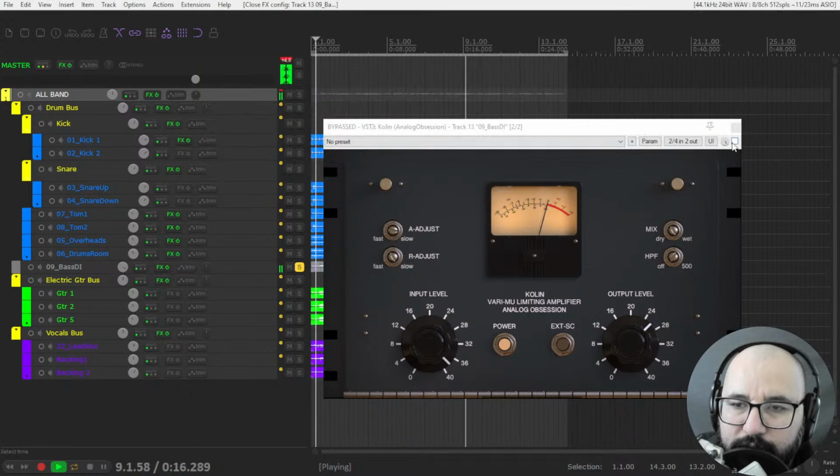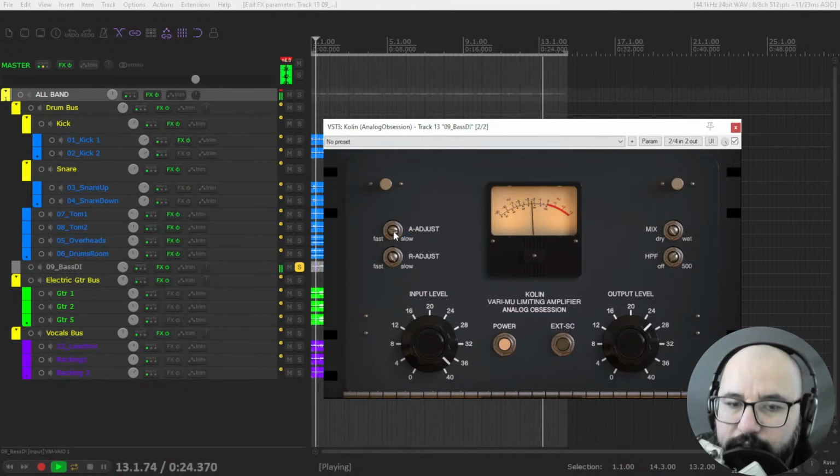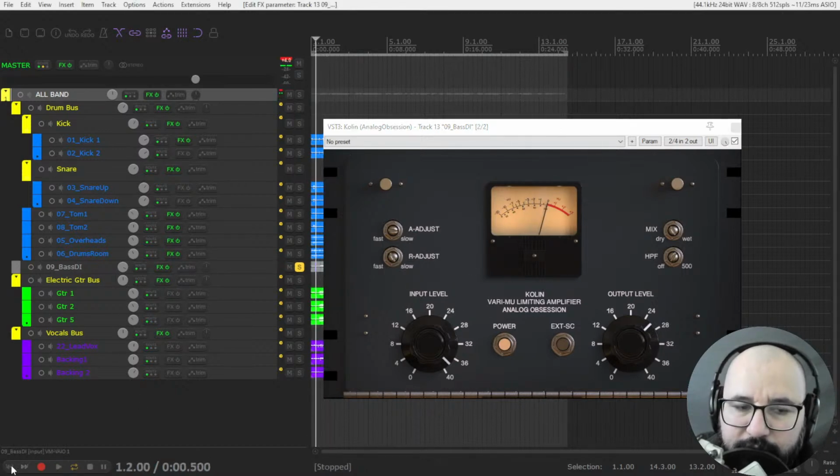And with the Kolin, I compressed, limited heavily the bass guitar with a fast attack and a medium release time. And you can especially hear that detail at the beginning, that bass line. Let's hear it without the plugins.